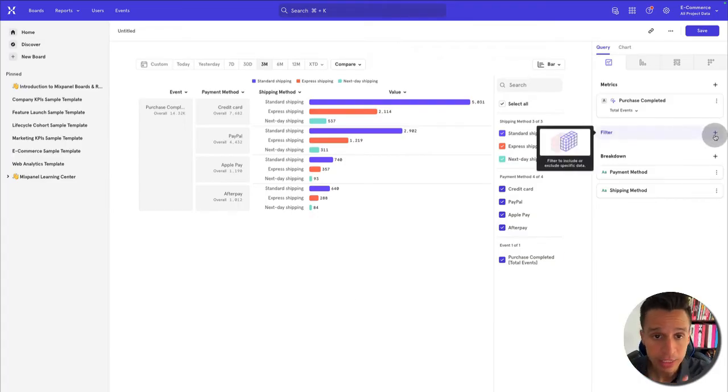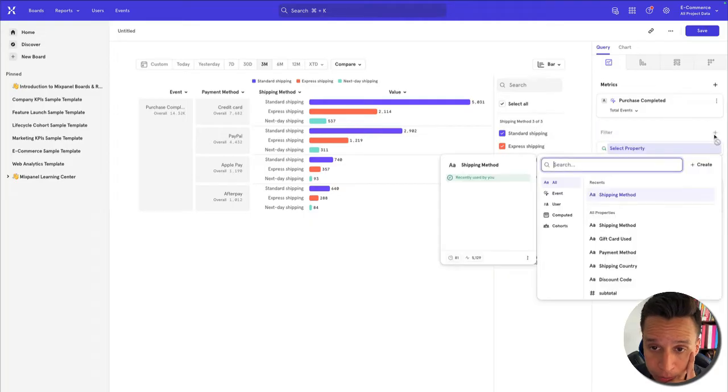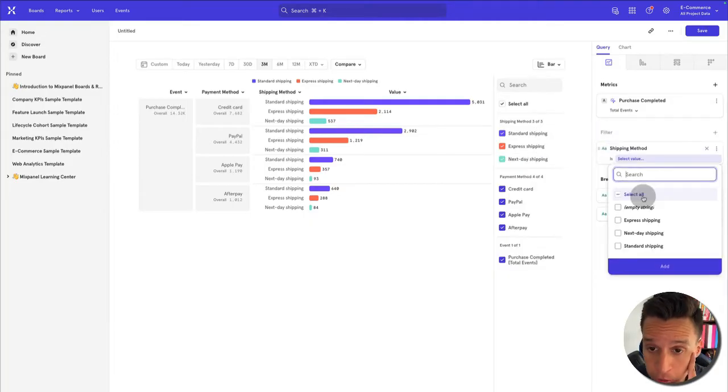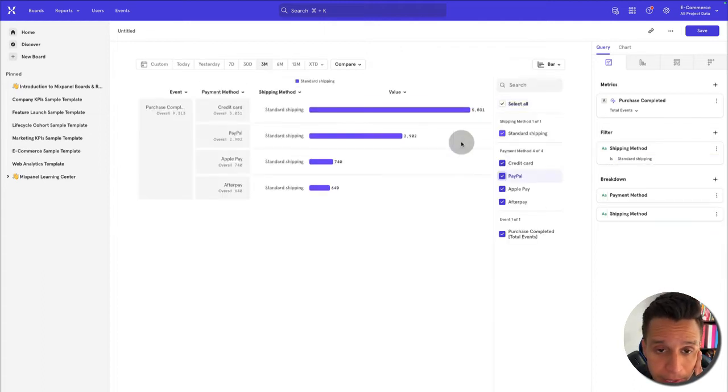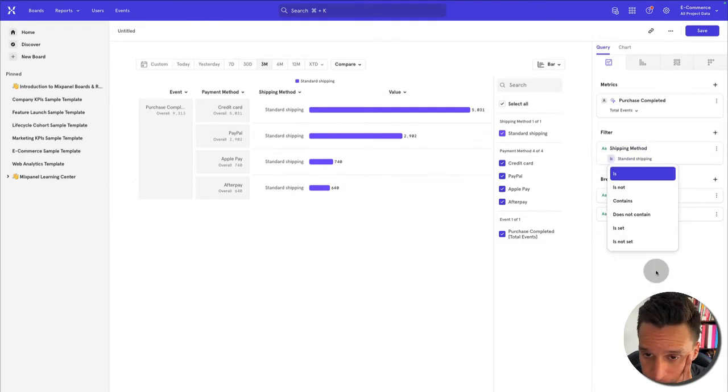We can filter things. For example, we may have too much data here. We may, for example, only be interested in standard shipping. So we want to look at only users who chose standard shipping. So let's filter that. And we can see what percentage then corresponds to credit cards. The filters, of course, vary. We have is not, contains, and so on, the typical things.